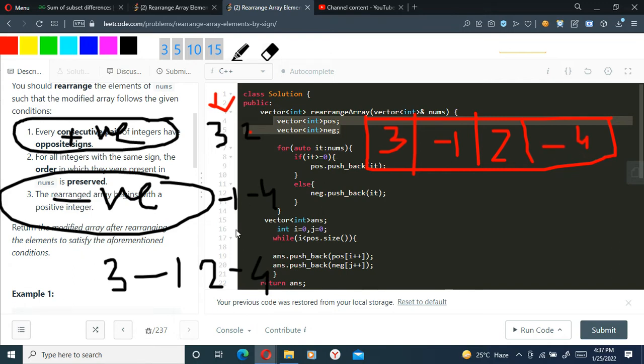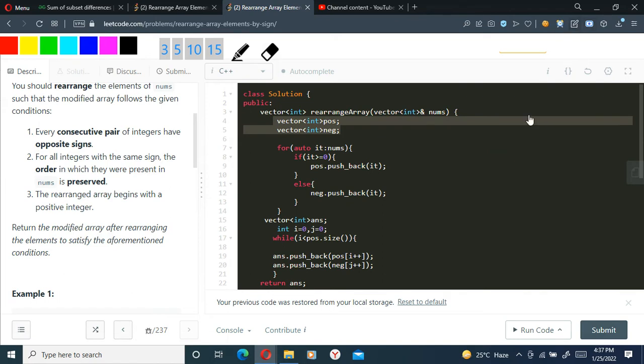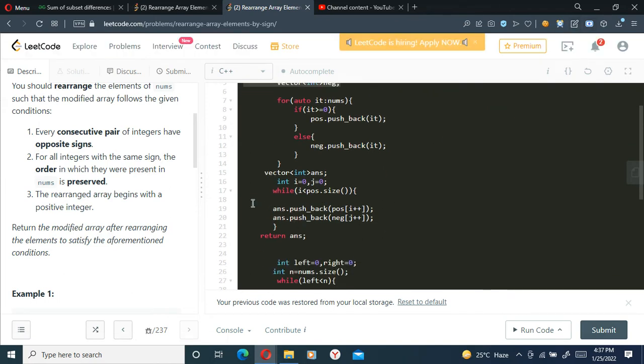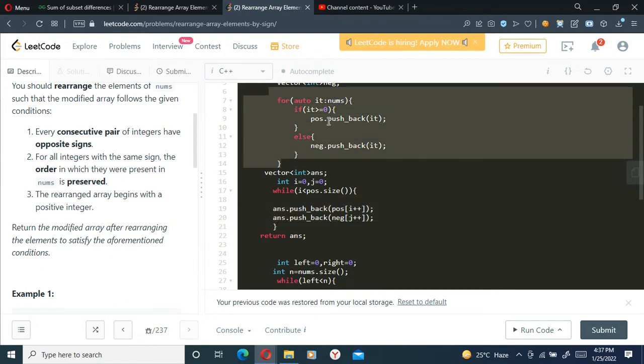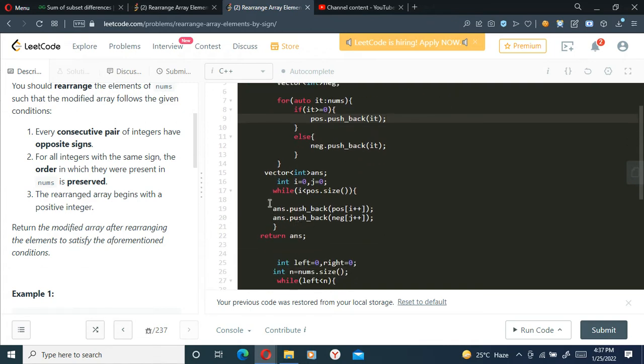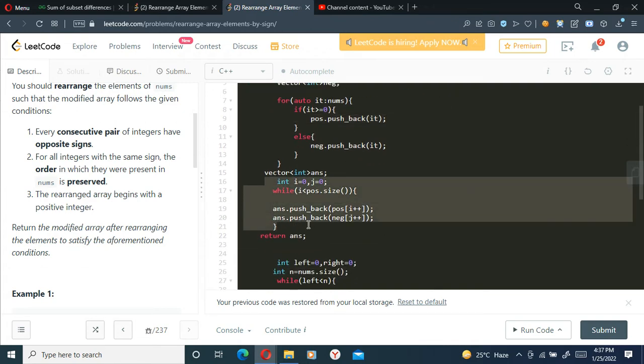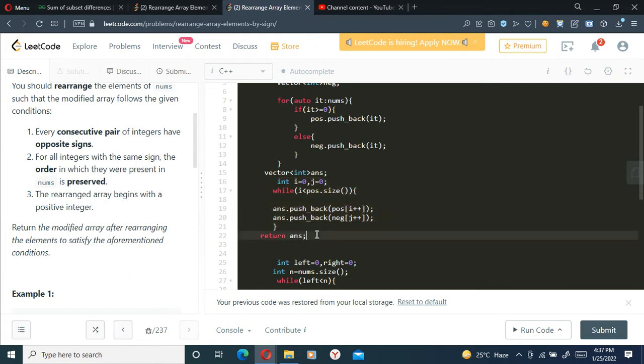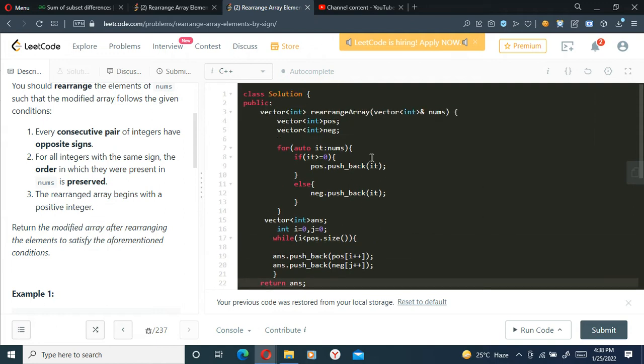So this is what my answer array would look like, and which is indeed true, right? So this is how the problem statement goes, and this is what I've implemented right here. Pick ones from the positive, pick ones from the negative. So this is simply taking the positive and the negatives and putting them in both the arrays, and this is just simply putting in the positive and negative one by one in the answer array and returning it, and this will be accepted. But as you can see, I've used two arrays here, positive and negative.